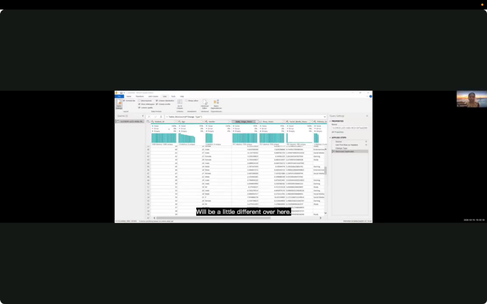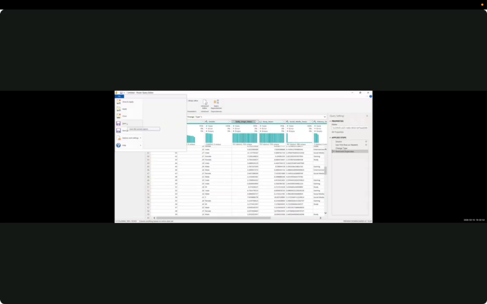Yours will be a little different over here. Are you able to see something called save or something? Should I go to the file and save it? Yes, please. I think this is transformation. File save is here for me. Click on save the current report. Yes, click on save.